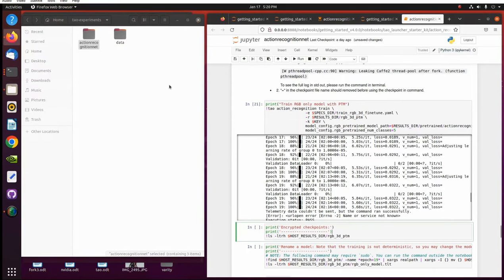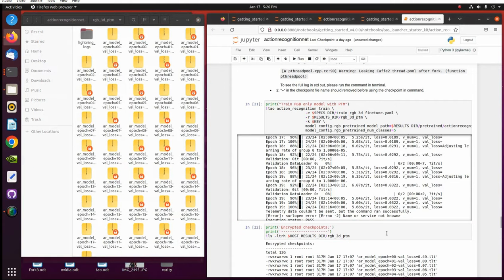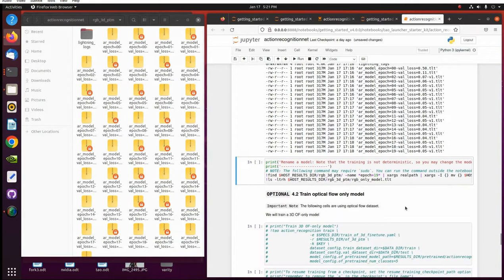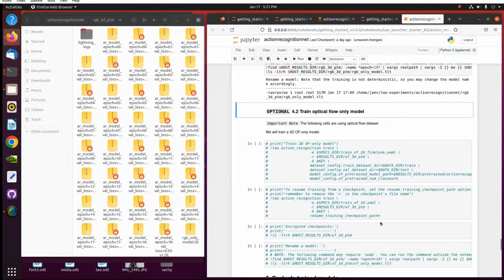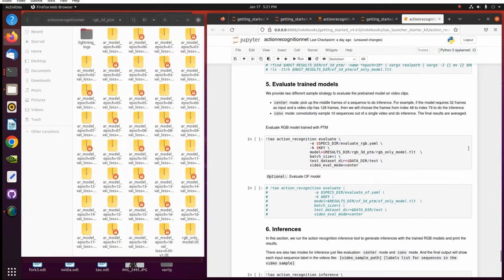So let's go, and then we produce this folder. That's where everything went. And that shows what's in that folder. And this shows the final one. RGB only model.tlt. This is optional. You can train optical flow with this. Now let's evaluate the trained model.